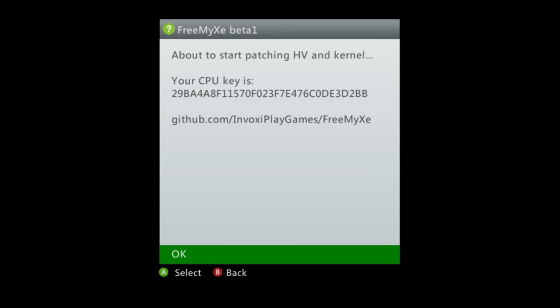Now, you might just get a black screen after it loads successfully, but once you reconnect your controller, you should get this message pop up on screen saying it's about to start patching the HV and kernel. It also gives you your CPU key, so you can just press A to that message, and then it should say it has successfully patched it. And then we can press A on that message as well, and it will bring us back to the dashboard.